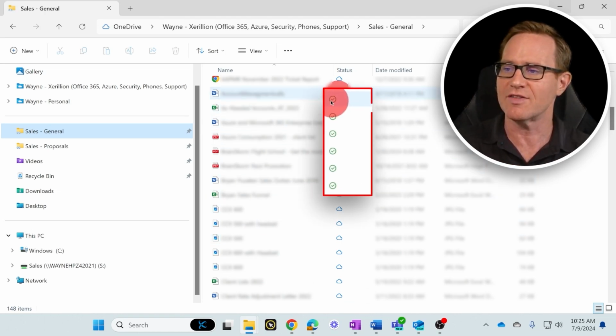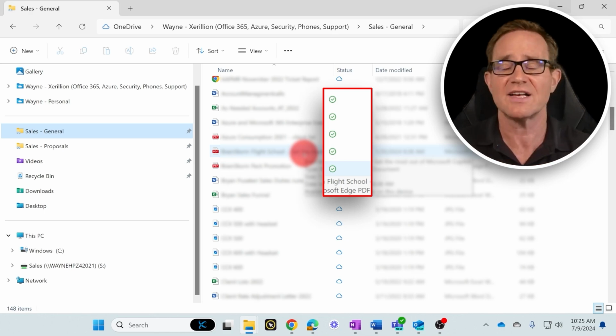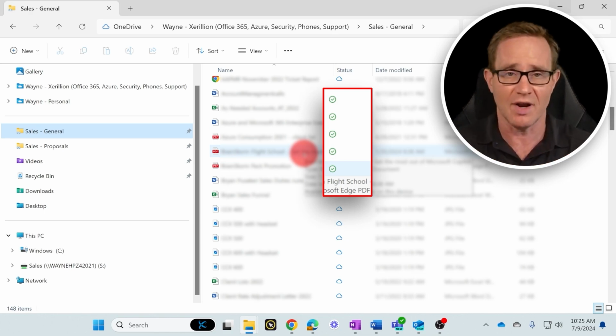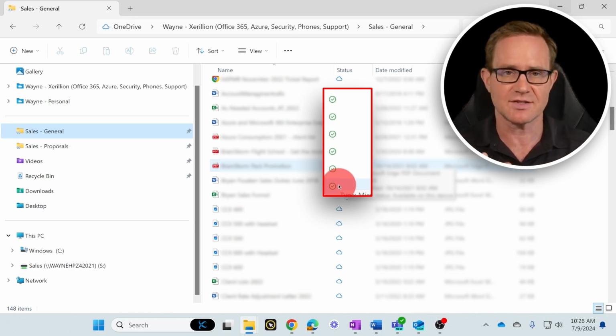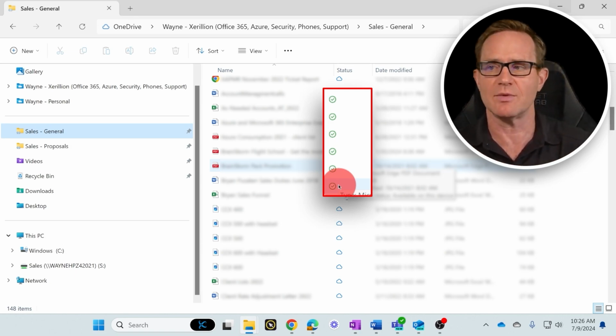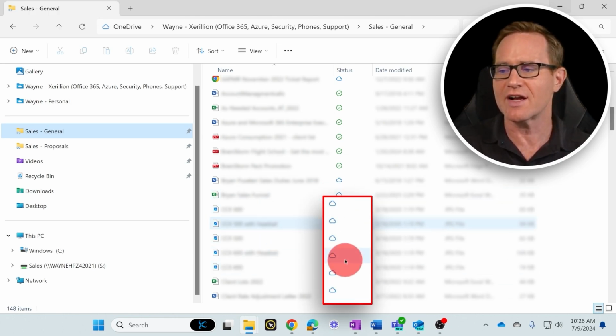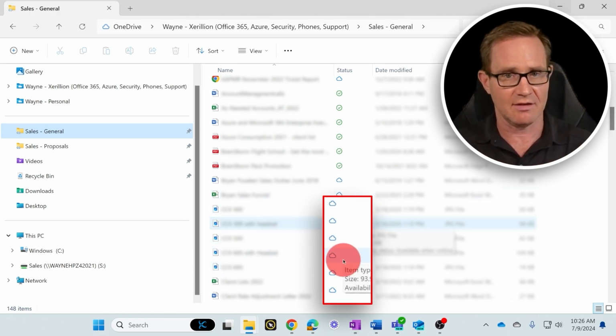So you can see right here, everything that has a green check, these are files that I've actually worked with, and OneDrive is keeping track of what I'm working with and what I'm not, and actually synchronizes those on my computer, so I have those available to me offline. Files that are just cloud icons, those are only available to me online.